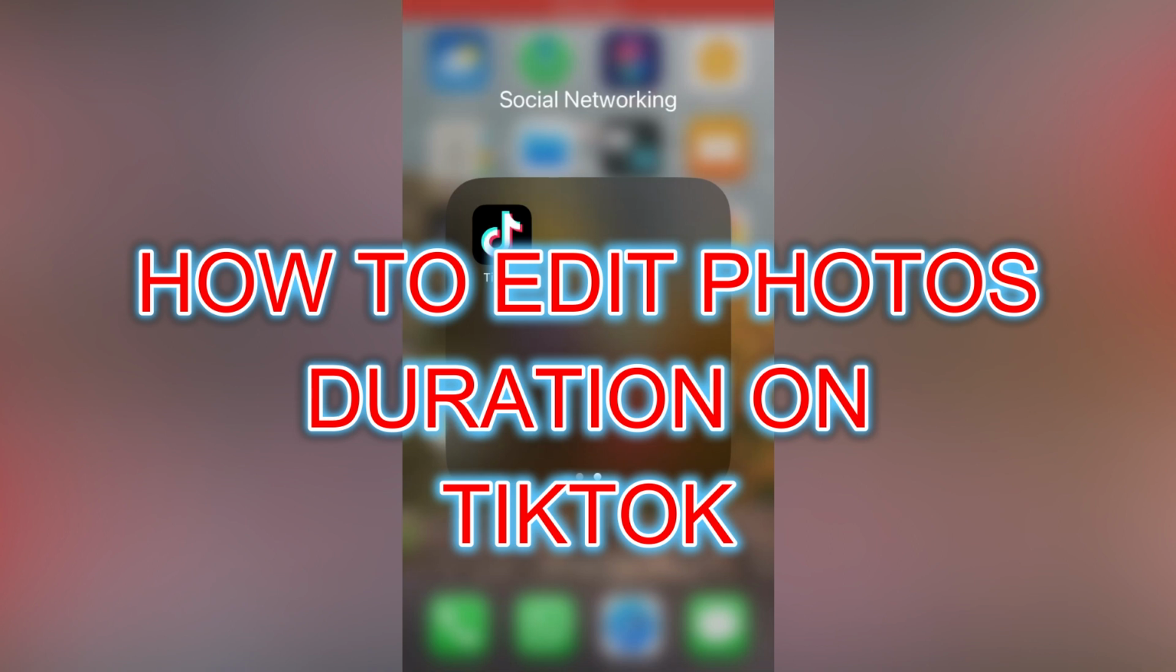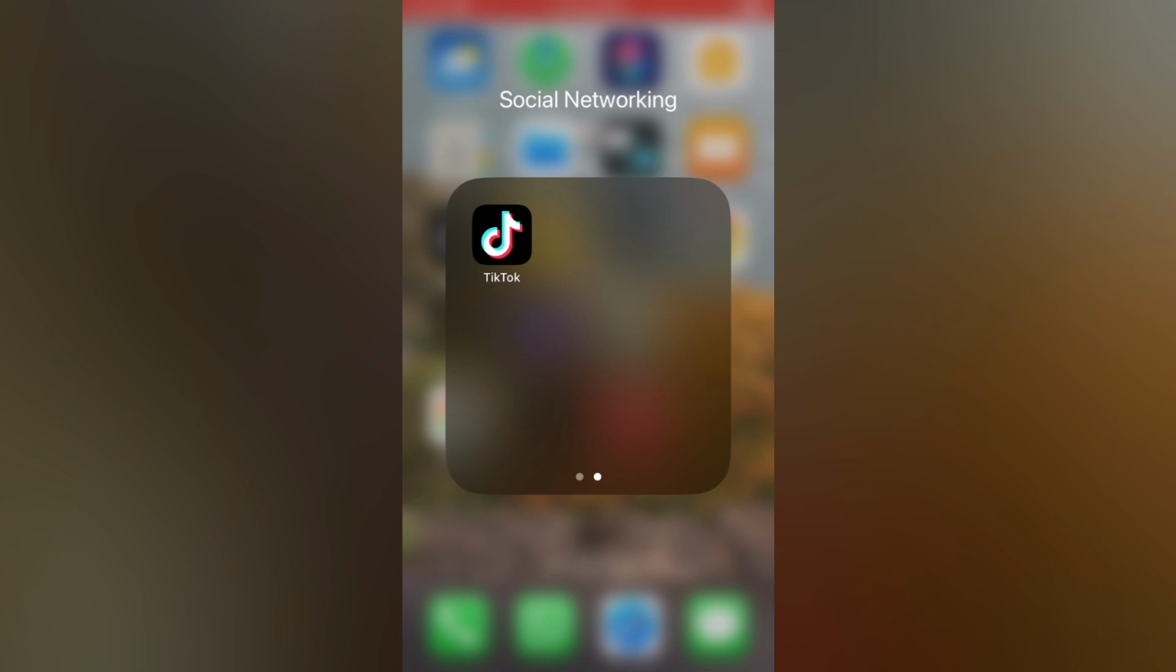Hello, in this video I will be showing you how to edit the duration of photos on TikTok on iPhone.